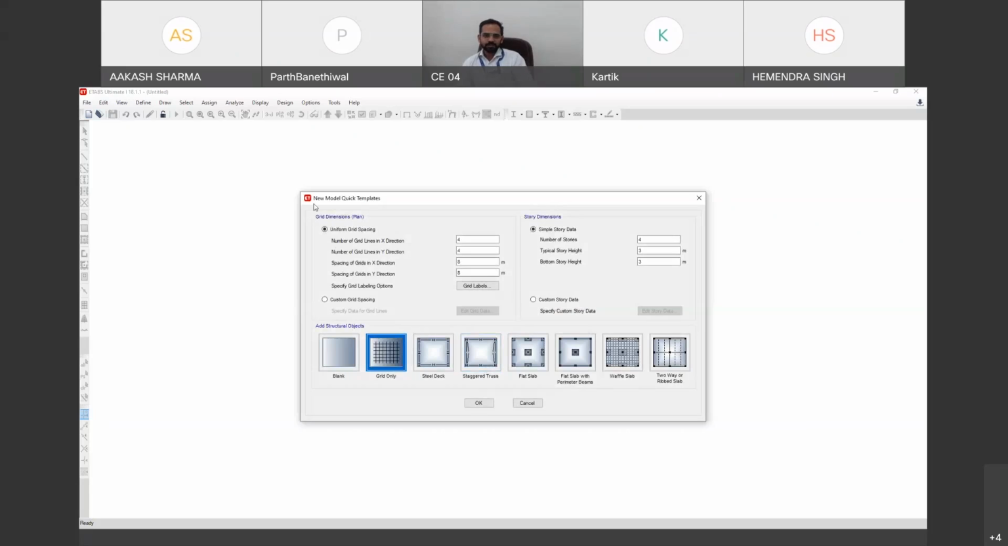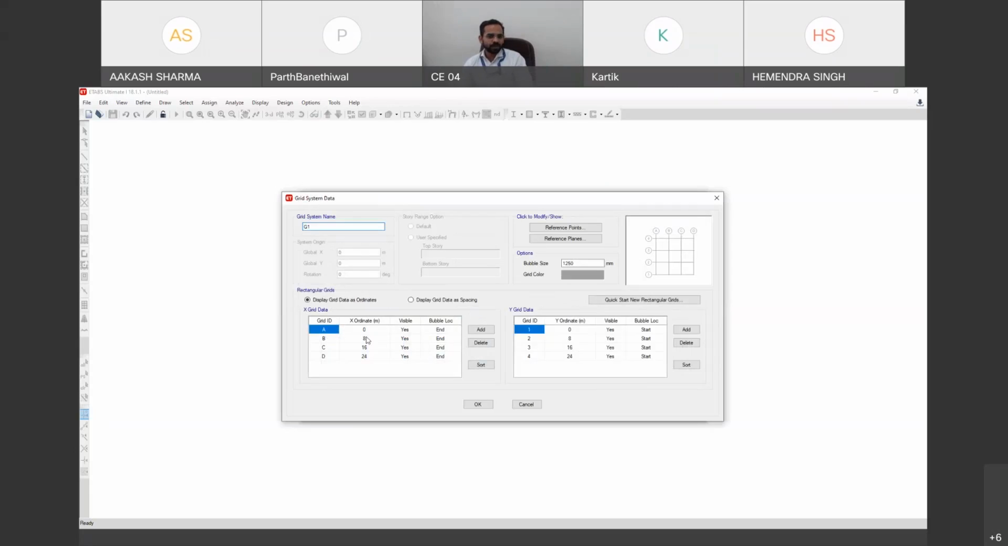Now, when I click OK, this new window will open which says New Model Quick Template. In this, I want to have my grid spacing where I want to put my columns and beams. We can do this two ways. One, we can provide uniform spacing, which is very rare in the building case. If you are designing any building, the uniform grid spacing will not be there in any case. It will be 4 meter, 6 meter, then again 3.5 meter, any other dimension, because room sizes are not equal. It will be different and the layout might be different. So you can go with custom grid spacing where you can put your spacing between the grids.